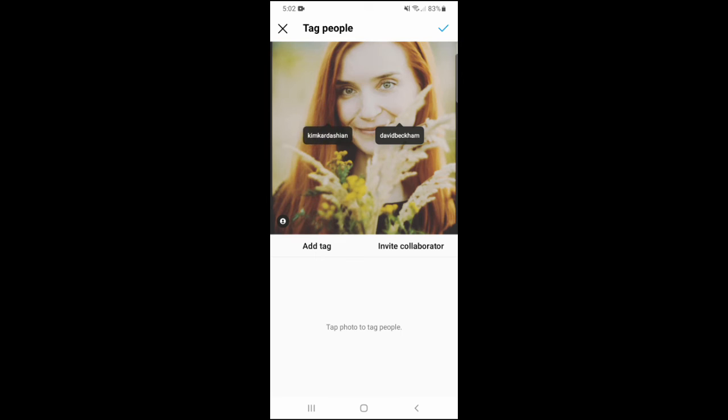You can drag the tag around anywhere on the post that you like, and if you would like to delete that tag, just tap on it and then tap on the little X, and then the tag is deleted.